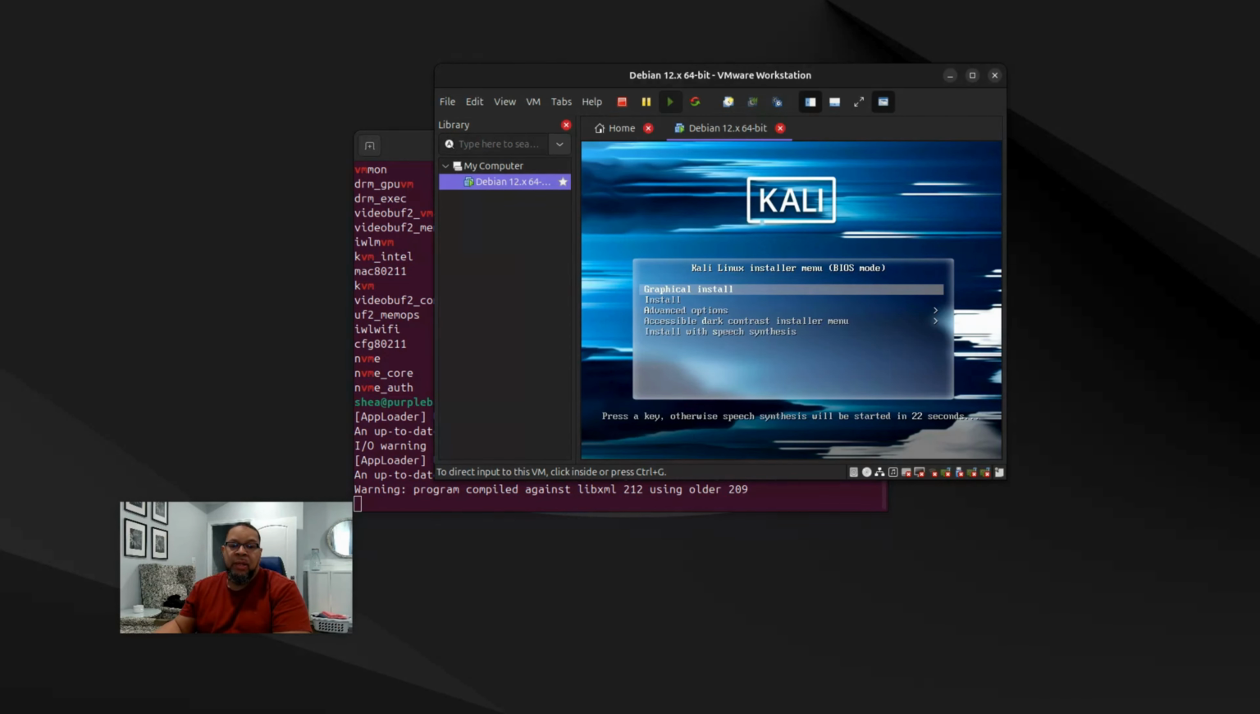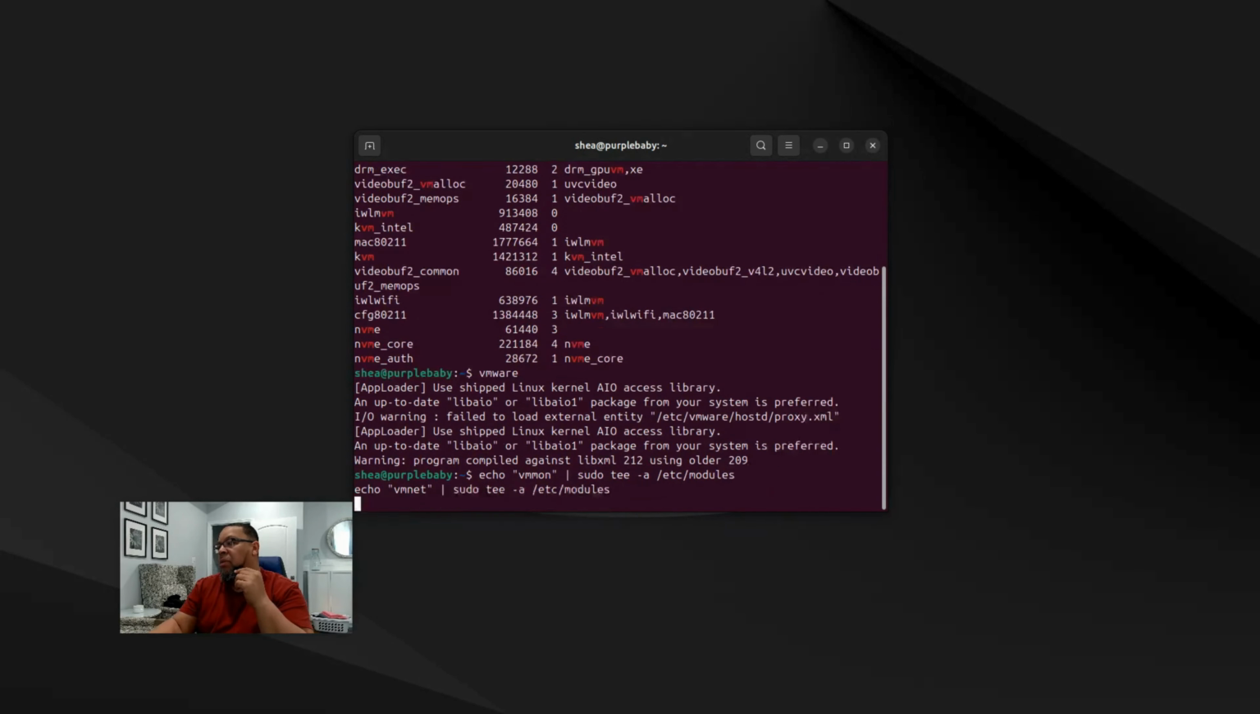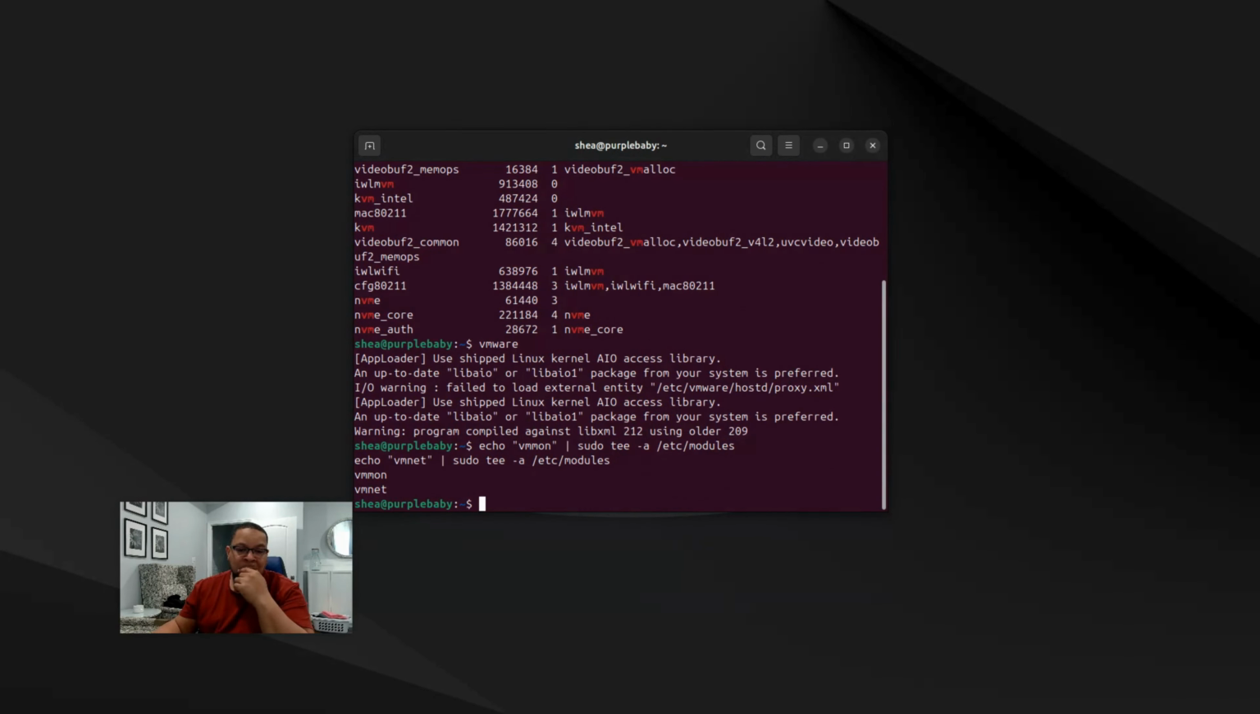Like I said, let me close this, power it off. Let me put these commands here for you to load on boot up. And if you have a kernel update, it can break something, so I'll put the commands here for kernel update. But this is how you install VMware Workstation with Secure Boot enabled. Do not turn off Secure Boot. It's there for a reason.